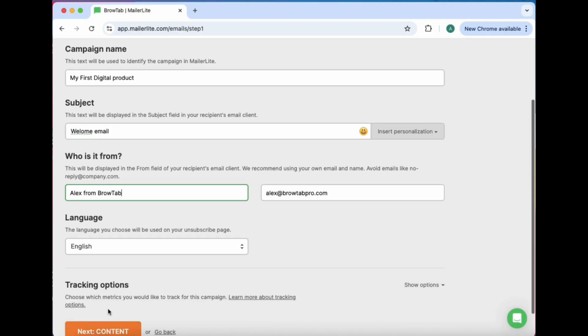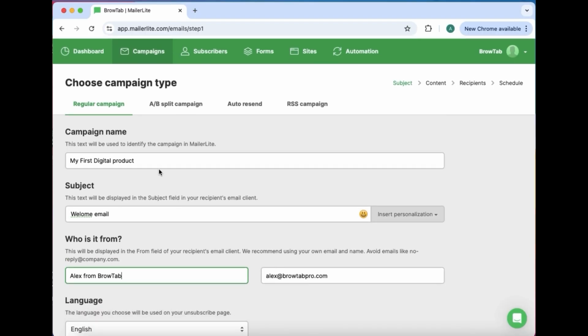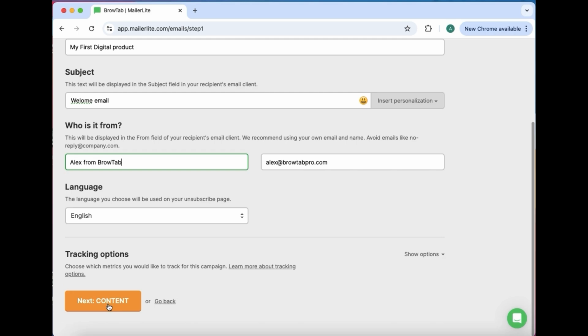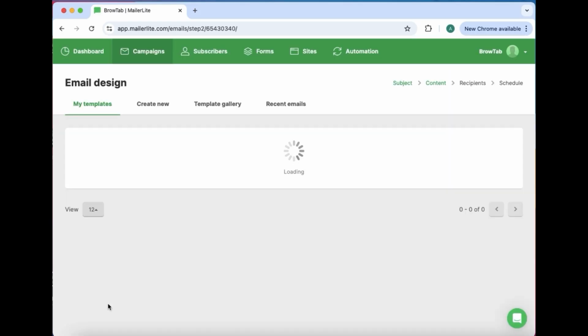You can then say who it's from and add your return email address. This is for a regular campaign. There's an A/B split campaign, which is basically testing 2 different subject lines, and then you can have an auto resend, which basically automatically resends the campaign to anybody who didn't open it. But if you just want to create a regular campaign, stick with that and then click next, content.